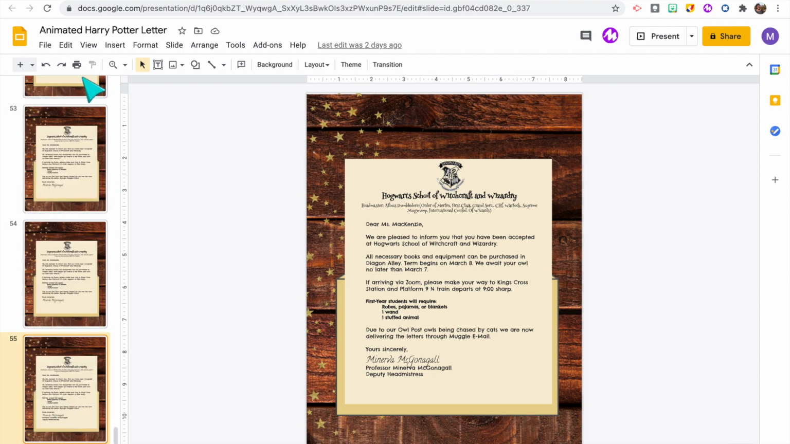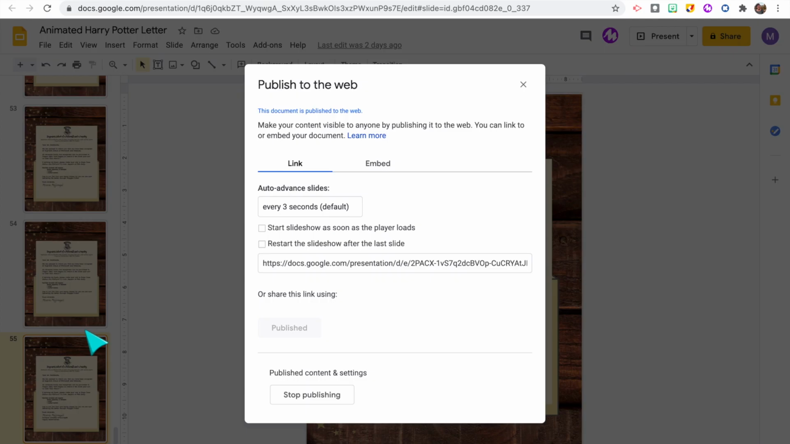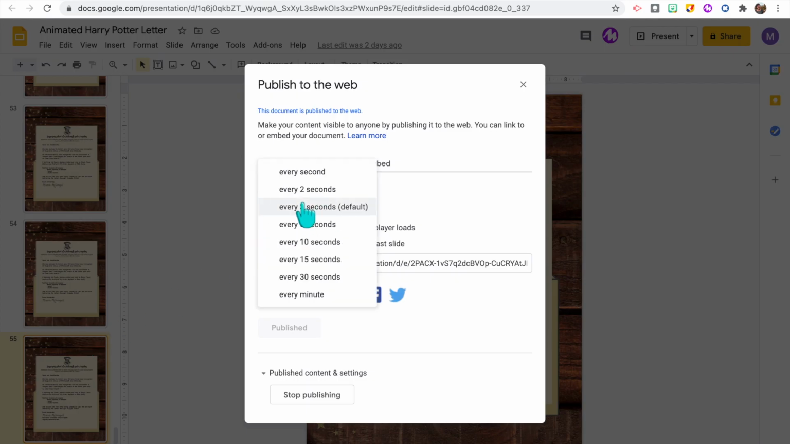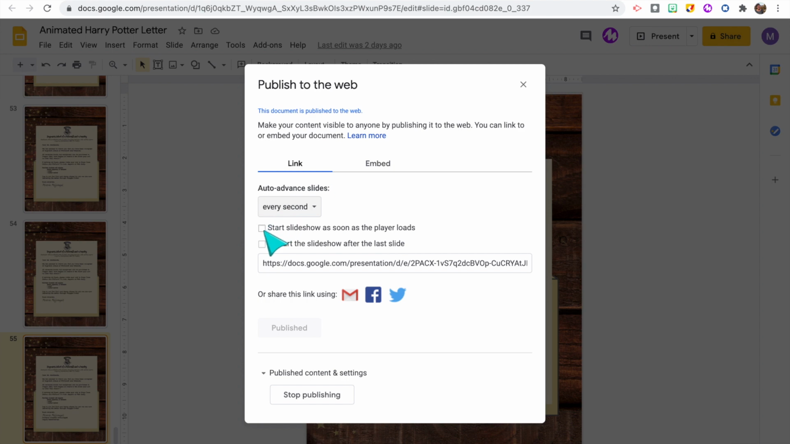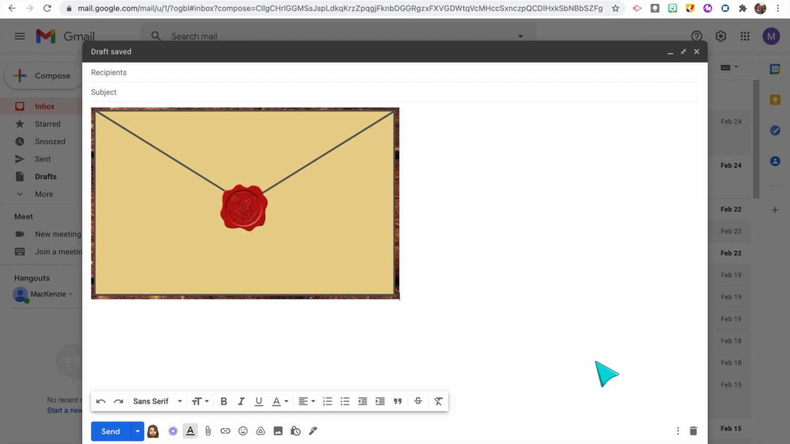Now to share it with students, click File, then Publish to Web. Change it to every 1 second and you can have it restart the slideshow automatically, and then you're going to copy that link. This will make the invitation show up automatically in present mode for your students. You can change where it says 1000 to make it go a little faster. So I changed it to 300 and that just speeds up the invitation a bit when my students are watching it. Now I inserted a picture of the letter into the email for my students, highlighted the image, and then inserted that link.